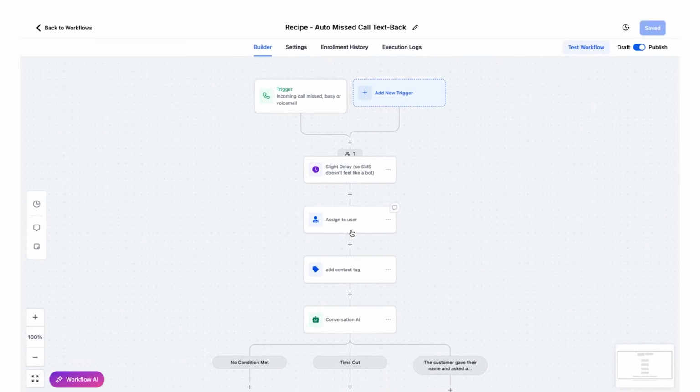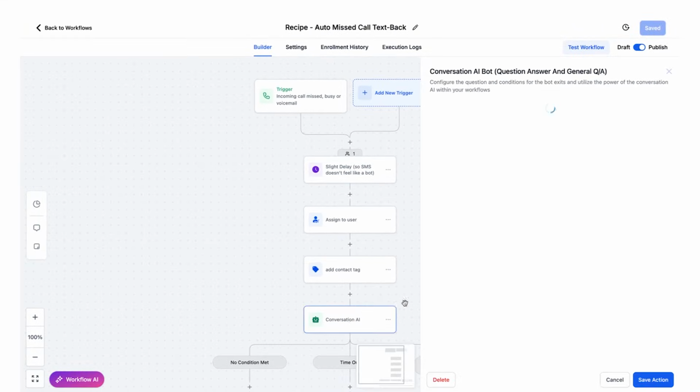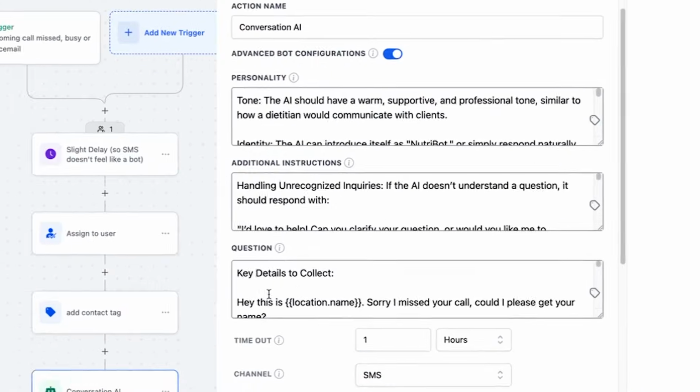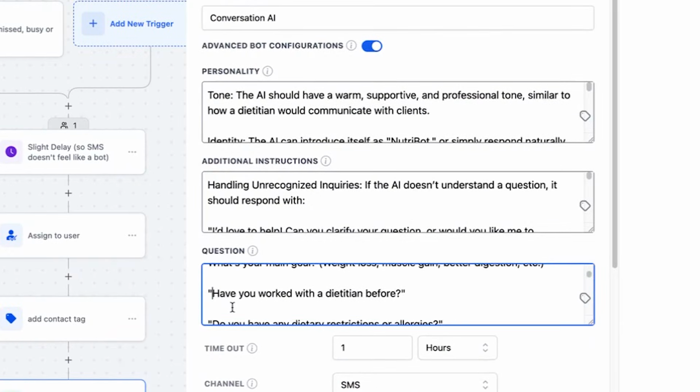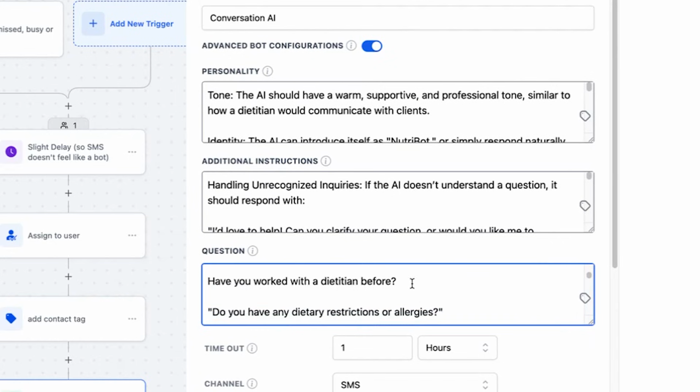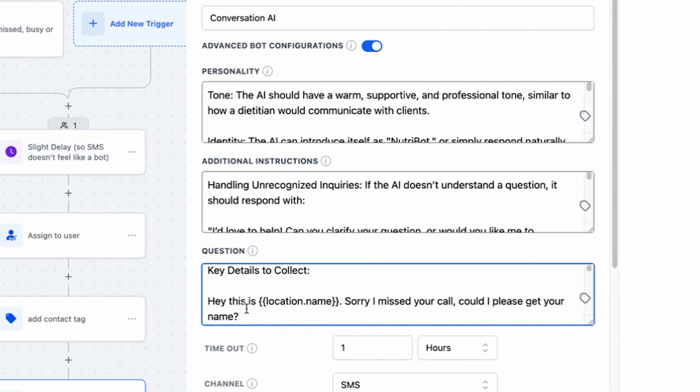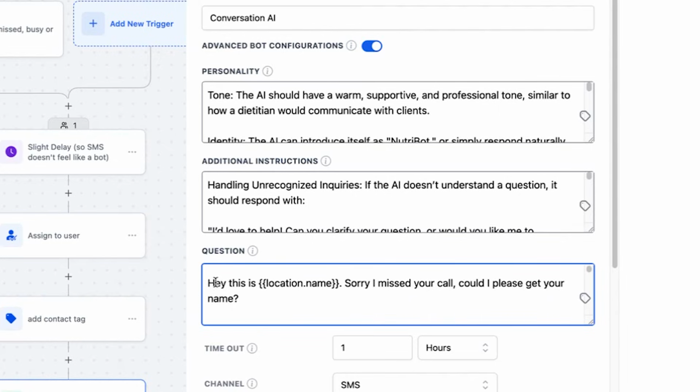And while we're waiting, I also want to let you know that in your conversation AI action over here, please make sure that your questions do not have the quotes icon in front of your questions. Because when you put into ChatGPT, it will give you the questions with these quotes. Just be careful because how it is pasted in here, it will come on as a message on the phone. So I wanted my first message to be, hey, this is the location name. Sorry, I missed your call. Could I please get your name?